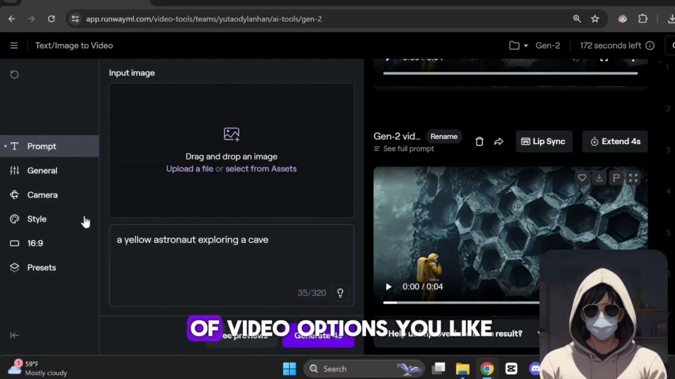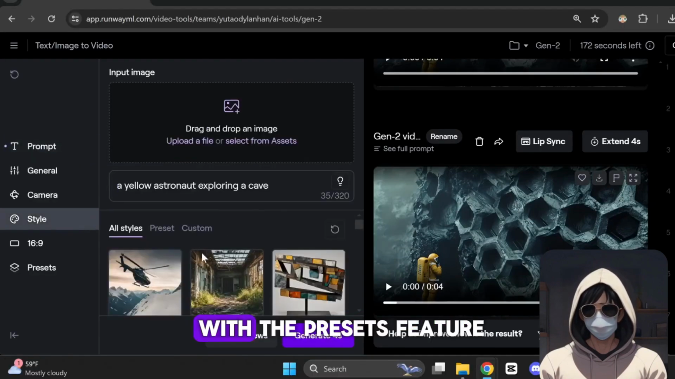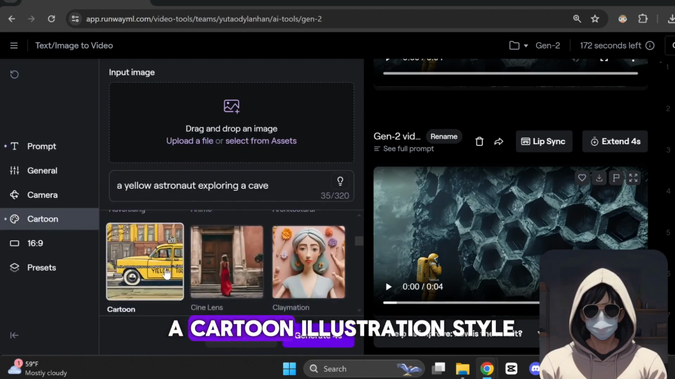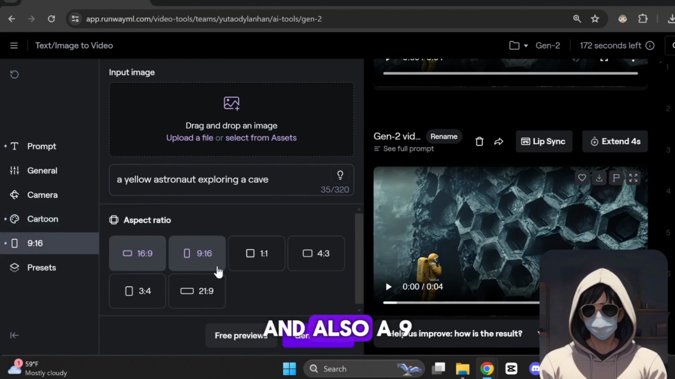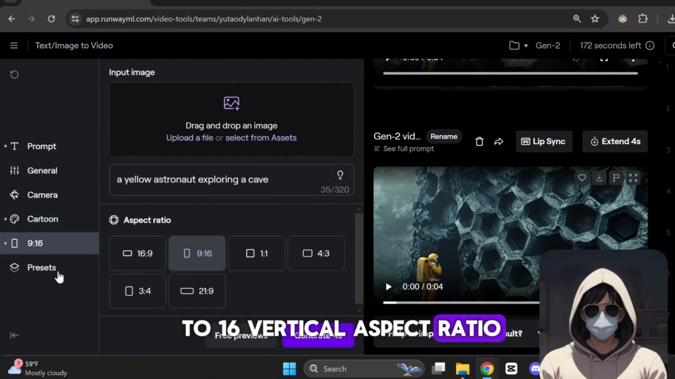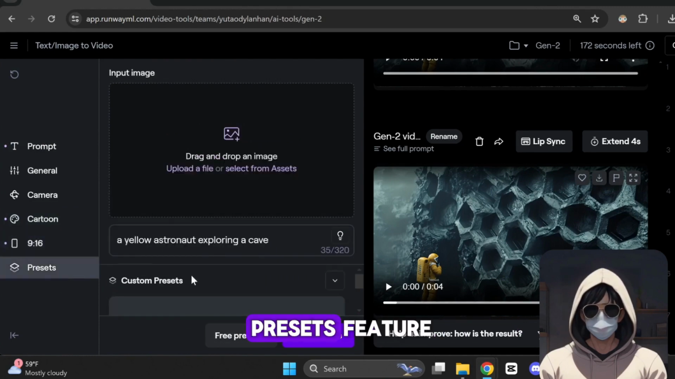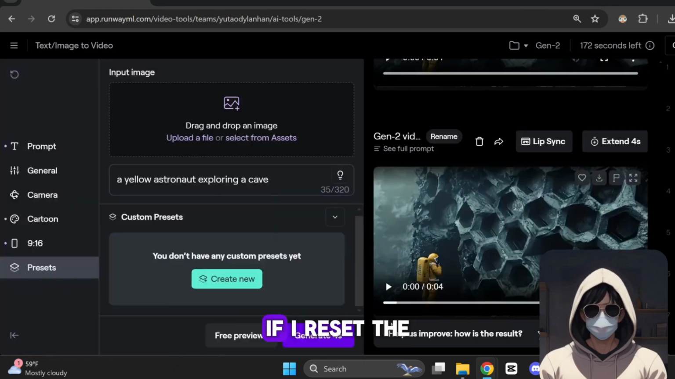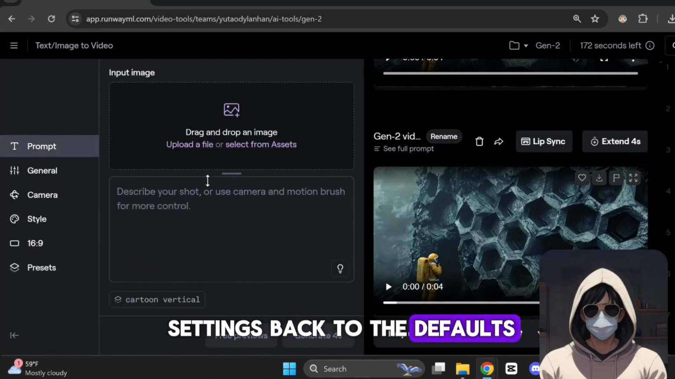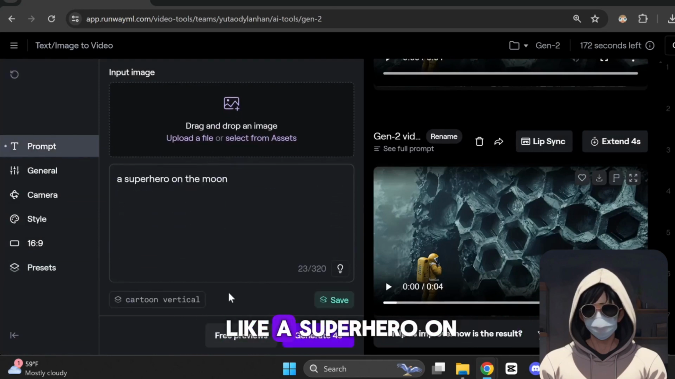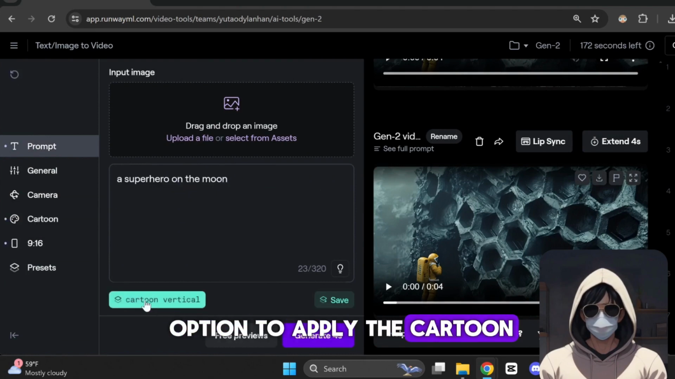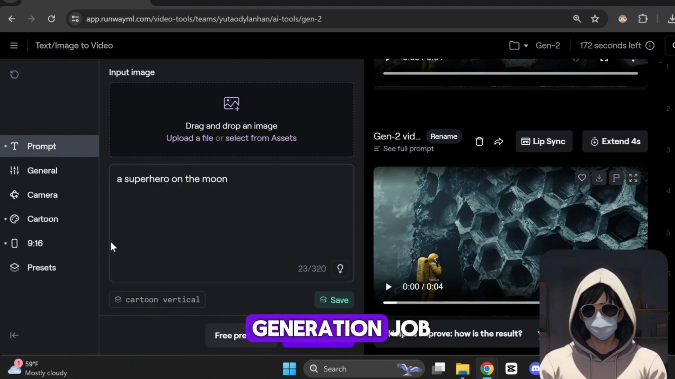If there's a set of video options you like, you can save them with the presets feature. So let's say I have the options of a cartoon illustration style and also a 9:16 vertical aspect ratio. I can use the presets feature and name it something like cartoon vertical. If I reset the settings back to the defaults and enter some prompt like a superhero on the moon, underneath I'll have the option to apply the cartoon vertical settings to my generation job.